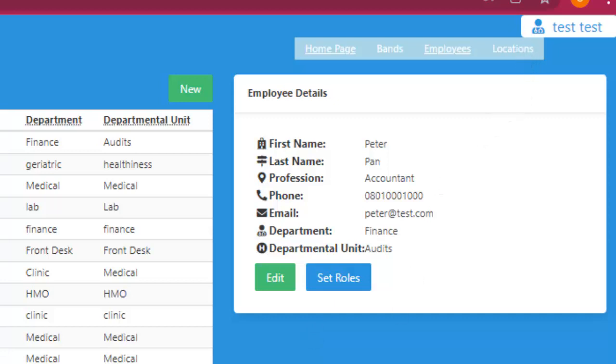Let's say we now have a new location in the finance department. Let's say we have the audit location, that is the audit office at the facility.